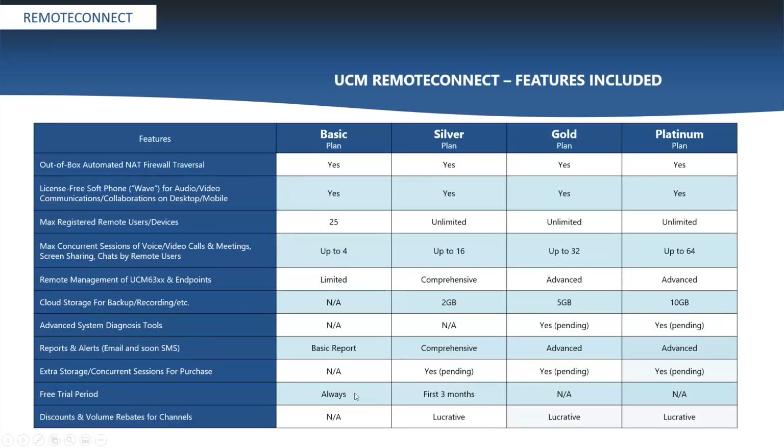And the basic plan is what you're going to have for always. Once the beta plan expires, you're always going to have the basic plan.